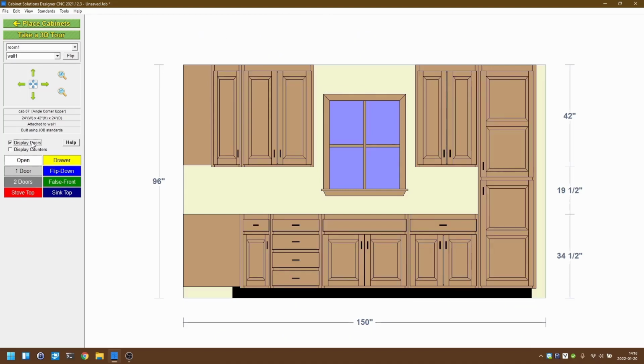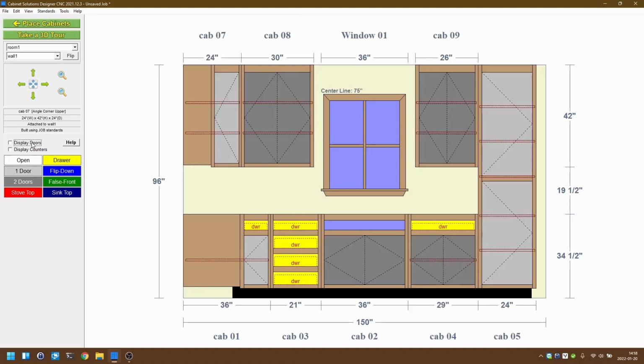The reason why is because when you print out the screen with display doors enabled, your customer cannot take this information and go over to a competitor and have you basically lose the job after you've done all the work on this job. But if you print it with the display doors turned off, it has all the information, the sizes, the heights, everything that they would need to be able to identify which cabinet goes where.